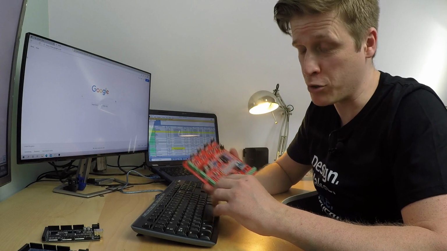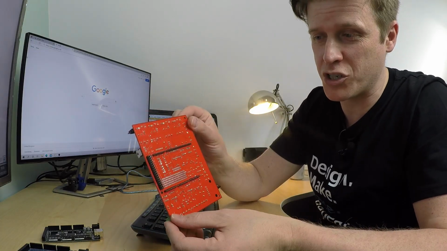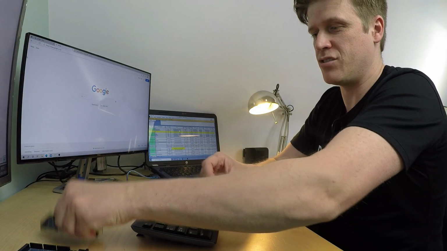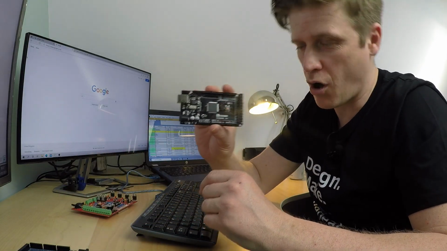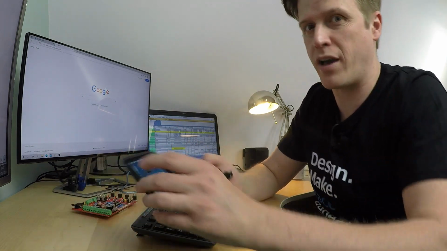So it took a few hours, but all the soldering is done, the board is all assembled. So the main job now is to load the firmware onto the Arduino itself. Before we do that, just a quick word of warning.